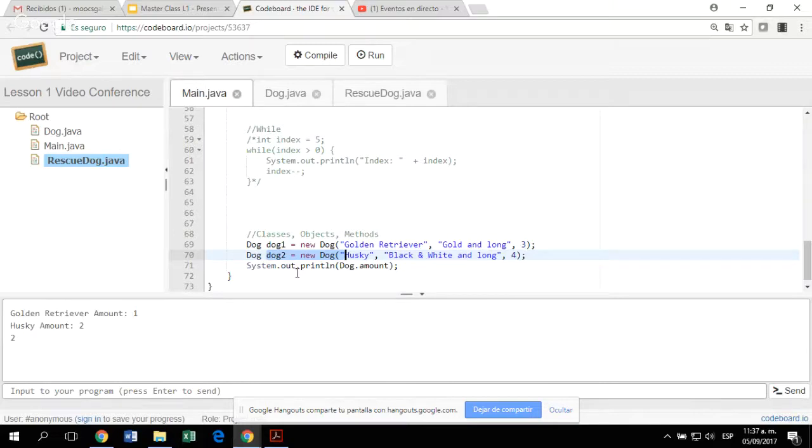And if we want, we can access the static variable amount directly from the class. See, we are printing the number 2 because there are already 2 instances in the code right now.